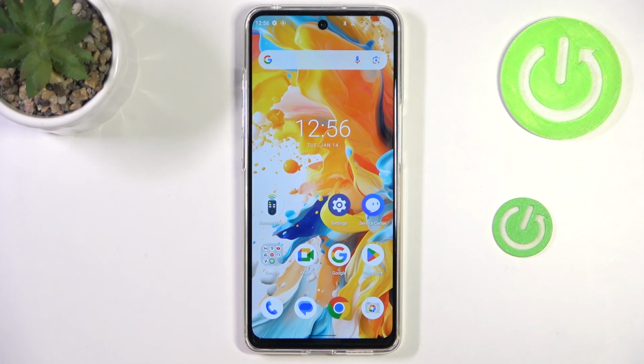Hi everyone, in front of me I've got ULEFONE Note 18 Ultra, and let me share with you how to clear the browser on this device.